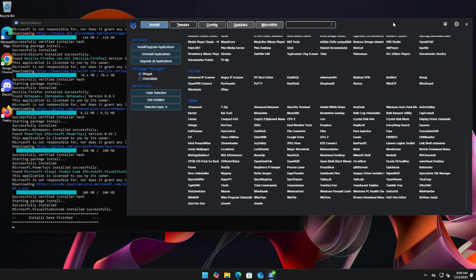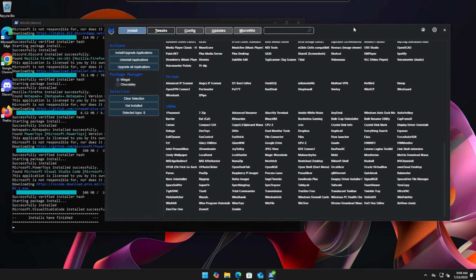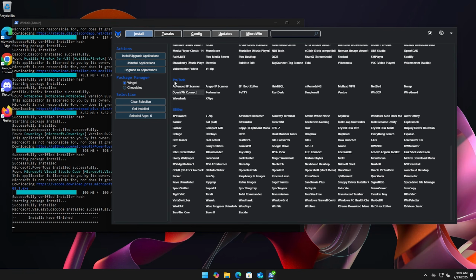And there we have it, guys. That's all the software installed. We can see on the PowerShell side, it says installs have finished, and our status bar has gone away on the Titus utility, which is perfect. So we're good on that front.